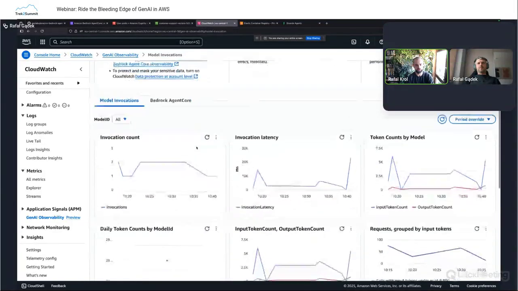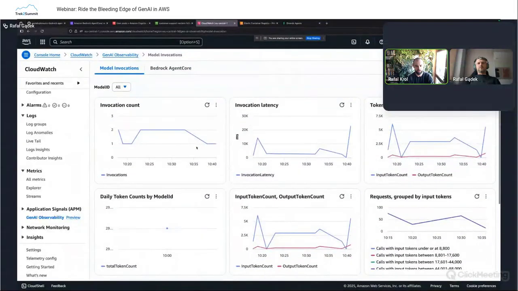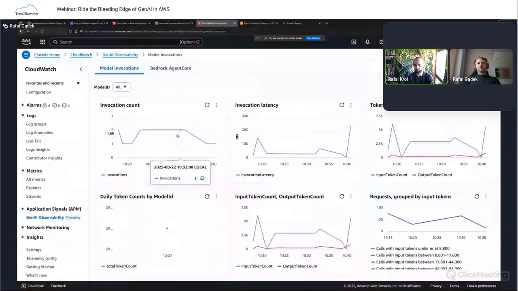Again, this comes as part of Bedrock AgentCore, and you can see already some data here, even though we were only basically testing stuff out. And this uses OpenTelemetry under the hood, so you can also integrate it with your existing systems and dashboard if you don't want to use CloudWatch for whatever reason.